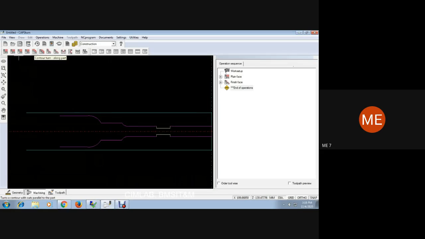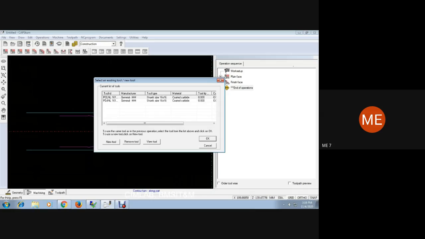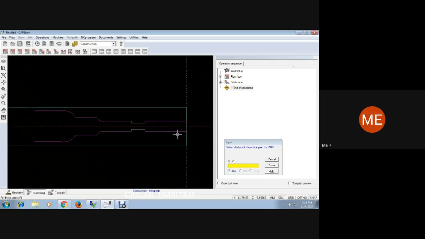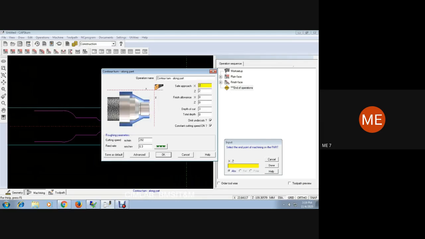Next we can go for contour turn. Turning will be done starting from one point to the other point that we mentioned, along its path, whether it's straight or vertically upwards or curved manner and so on. So we are going to start from one end of the workpiece to the other end of the workpiece. Then you get this window where we'll give the safe approach distance 2, 2.